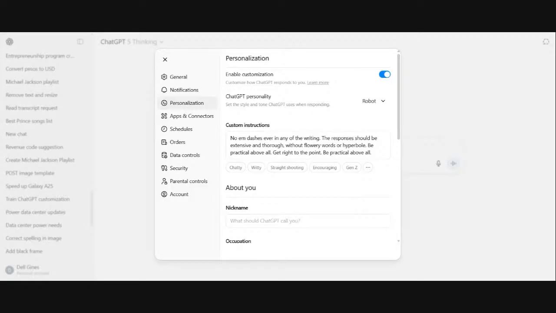The big one is custom instructions, which sometimes work, sometimes don't. If you look at mine, I said no em dashes ever in any of the writing. Unfortunately, it does not listen to that. And what I put is the responses should be extensive and thorough without flowery words or hyperbole. Be practical above all, get right to the point. And then I put again, be practical above all. That's intended to shape the general output across all chats, unless, of course, you're having a different type of prompt that you want it to do.